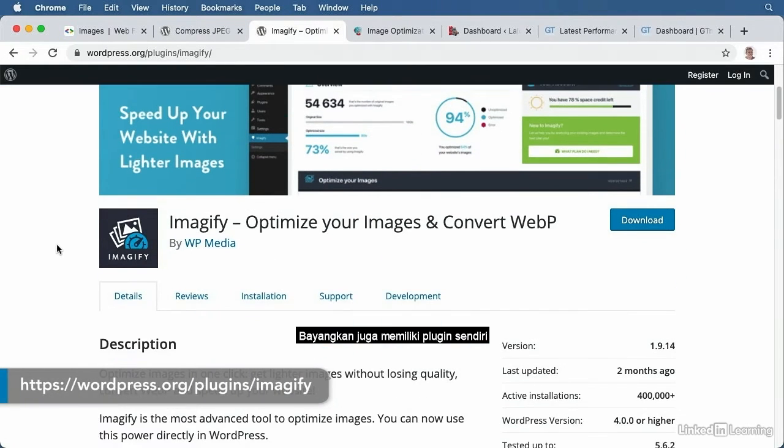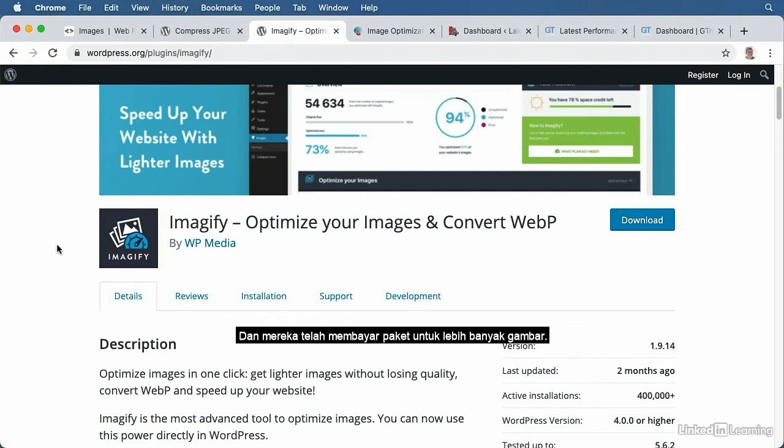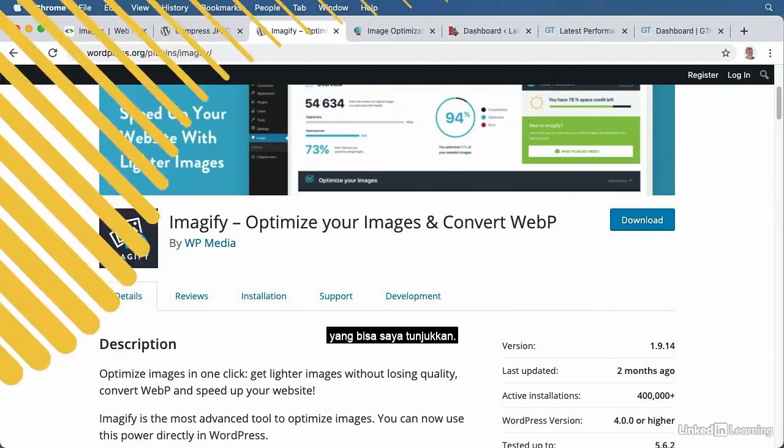Imagify also has their own plugin, which lets you optimize 20 megabytes of images every month for free, and they have paid plans for more images. These are just a couple of plugins and services that you could use, and there are probably dozens of other examples that I could show you.